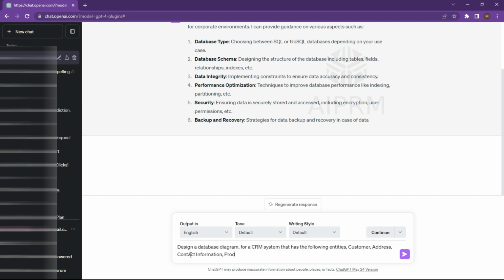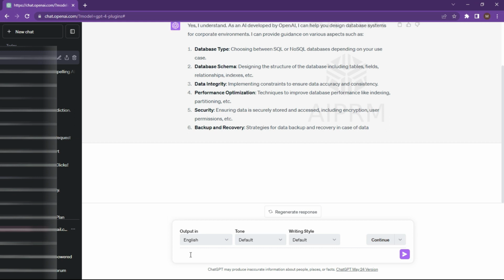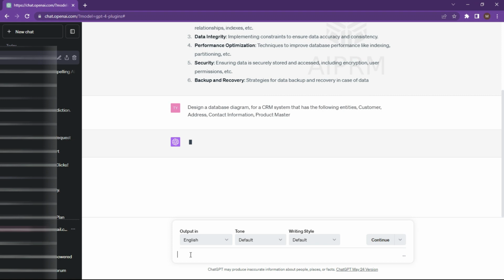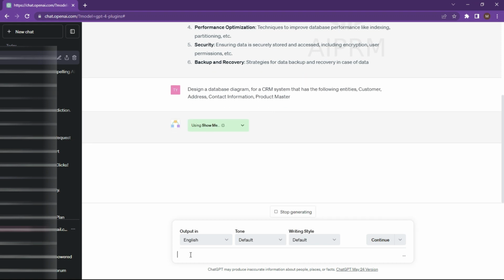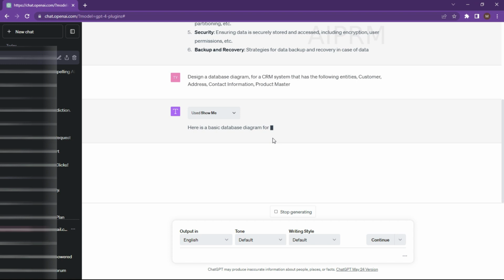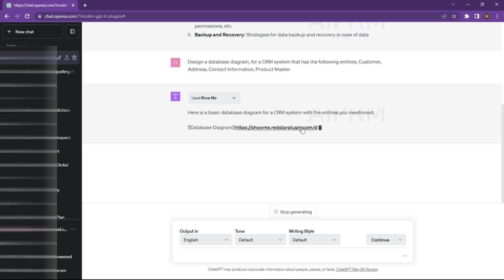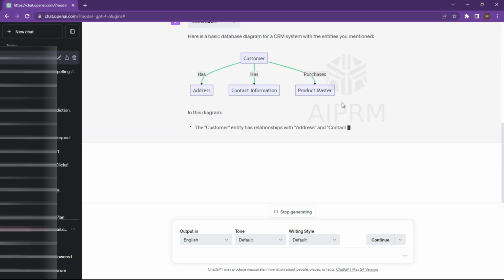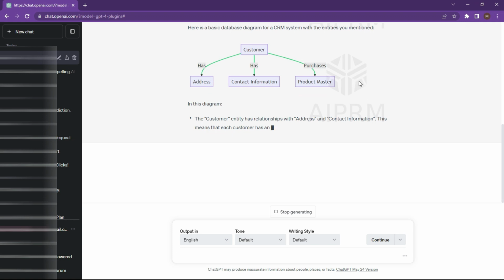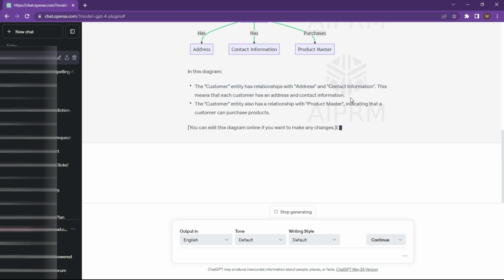All right, so designing a database diagram for a CRM system that has the following entities. So we want to try and take a software architecture principle and design an entity relationship diagram. All right, so here's a basic diagram for the CRM system, and it's ultimately going to give you a bit more visual information over there.